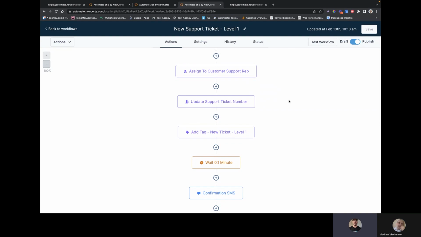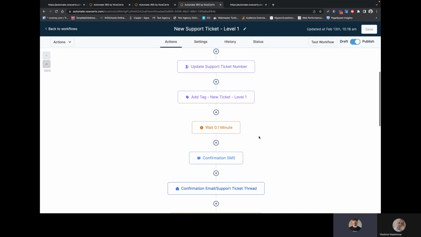Yeah, so first thing, we are assigning it to a support rep, right? That can be your agent, your CSR, anybody. It can be a group of people. So one time it will assign it to Jordan, another time it will assign it to Mike, just so it doesn't pile up all of these tickets onto one individual. Our second task is to update the support ticket number so that every ticket has a unique number. Third action, just adding a tag. Tags are always useful. They'll just show up on each contact telling us, hey, this person is in level 1, this person is in level 2.